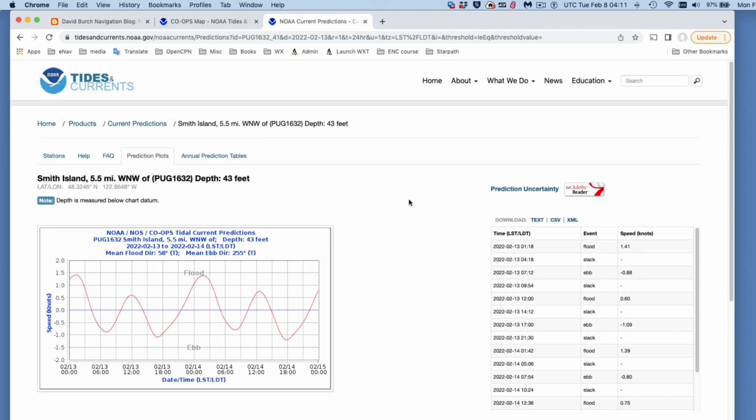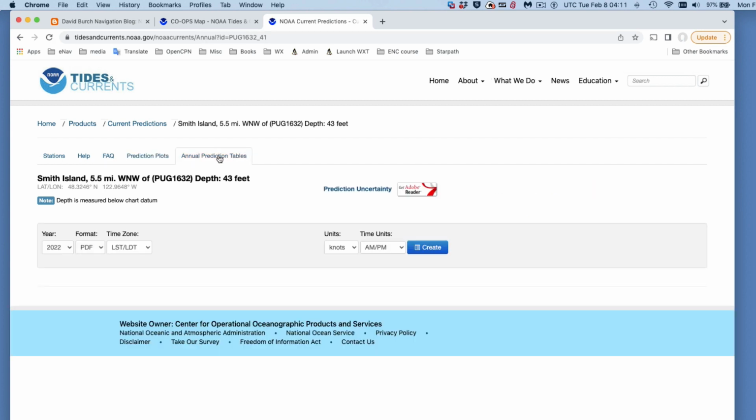Now, if we want to make a book, a table of our own, you would go up here to annual predictions, and then you would pick the year. Those are the years you've got. It looks like you can go back 2 years or forward 2 years. You want a PDF, again a good choice here. You want knots. I would choose 24 hours. And we're taking Smith Island, so that's going to give us Smith Island. Then you say create.